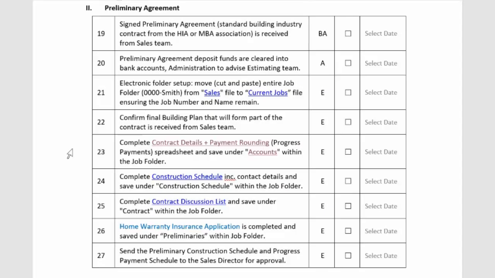Okay, then moving on to the next points, we're going to be talking about drafting the construction schedule, contracts discussion list, homeowner's warranty, and then getting the preliminary construction schedule and everything together, all for approval. So let's take a close look at the construction schedule video now.